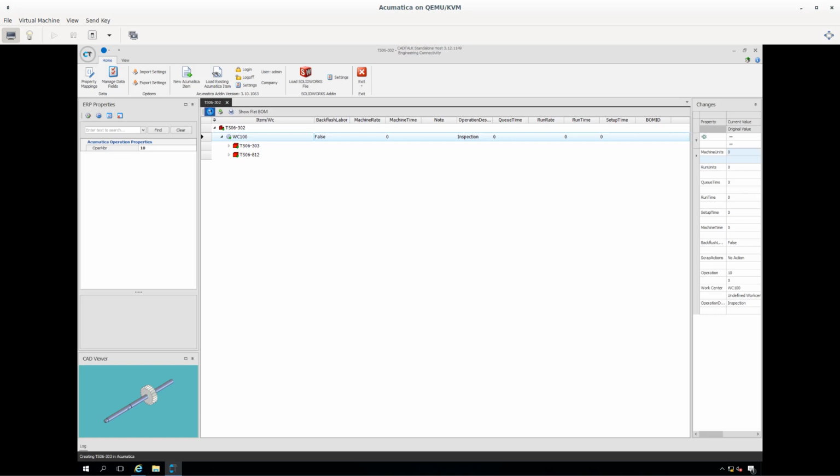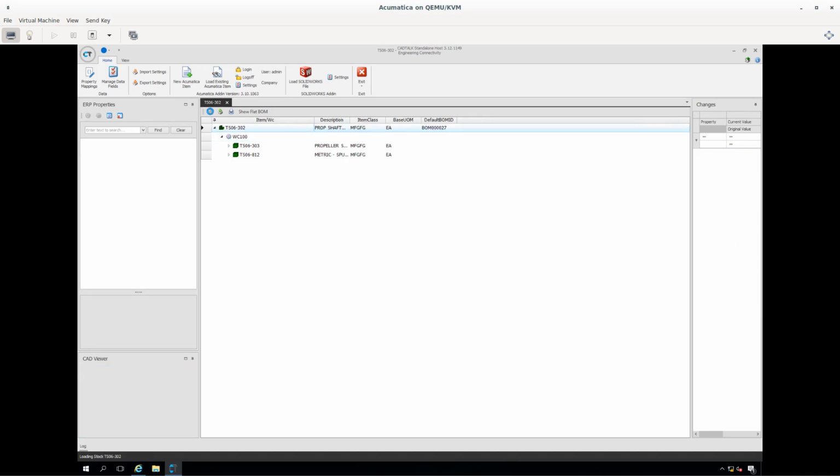What CAD Talk does is create those three new stock items on the stock item screen, and then go to the bill of material screen where it will create all three of those items. It will create the bill of material for TS06302. It will add the Workcenter 100 operation as well as the two subcomponents. Once everything turns green, Acumatica will have a complete bill of material. So as you can see, now all items are green. CAD Talk has generated an Acumatica bill of material.